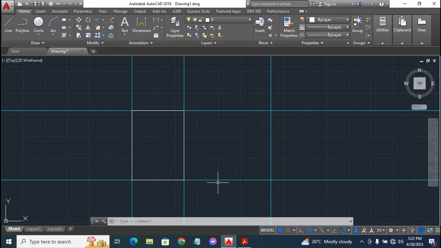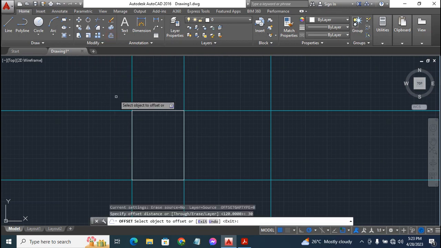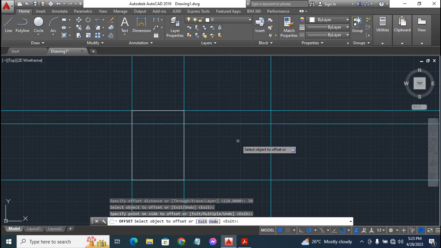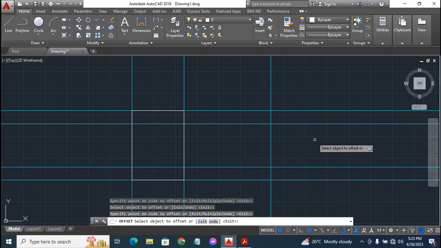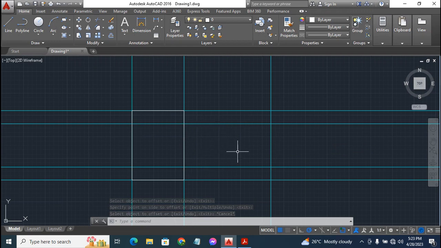So we are going to offset these horizontal construction lines at 30. Let's do that. Go to modify, click on offset, type in 30, enter. So we'll offset this horizontal line here. Click on it. That is it. Then we'll go to the bottom and offset the construction line as well at 30. The box here is where we are going to have our second rectangle.